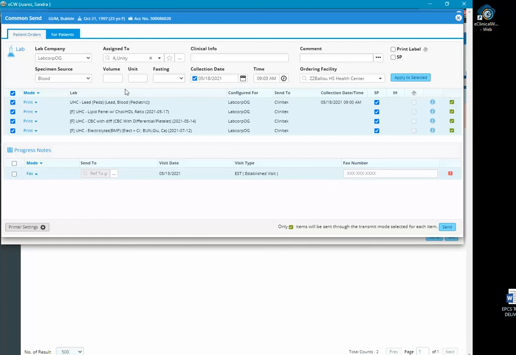Now, I do want to bring to your attention here the mode. If you drop down, just want to let you know that you do have several options. You have print, fax, e-transmit, or e-transmit only. All right. When submitting a lab order to LabCorp, it's going to be e-transmit only. Okay.